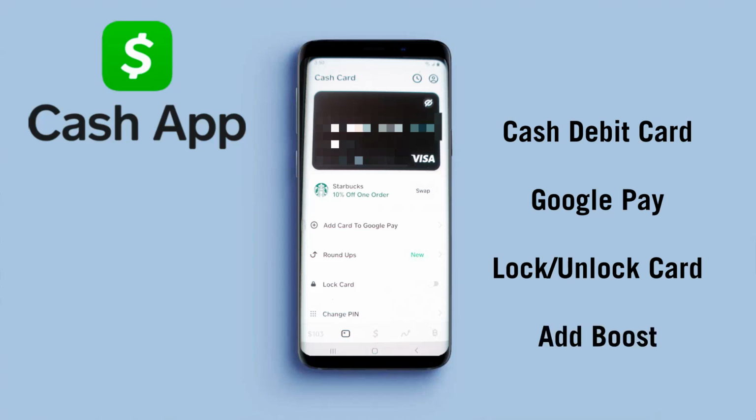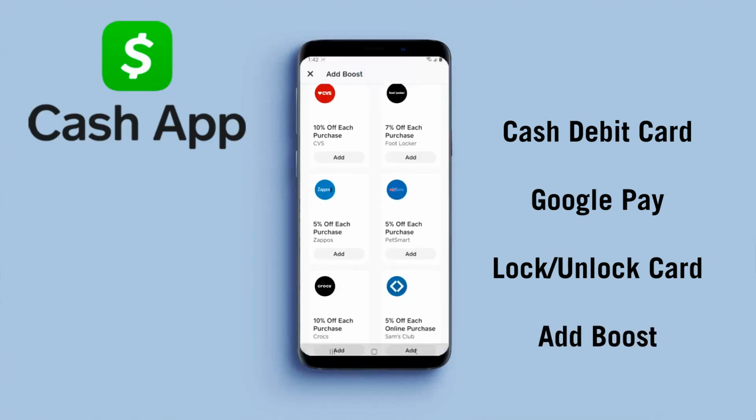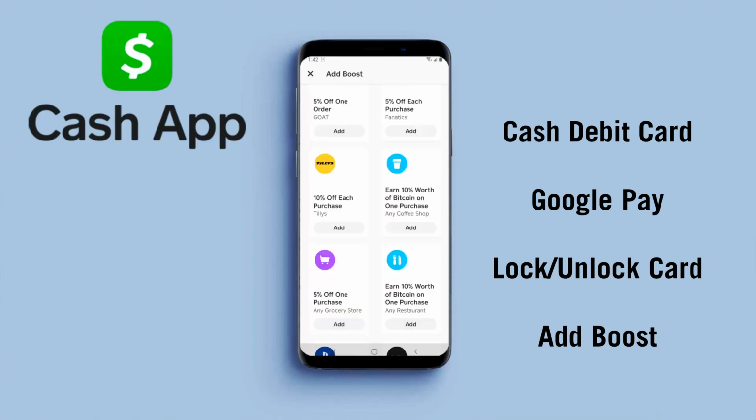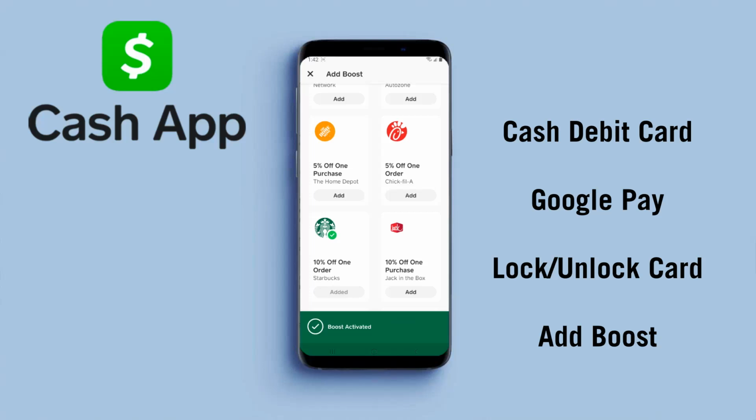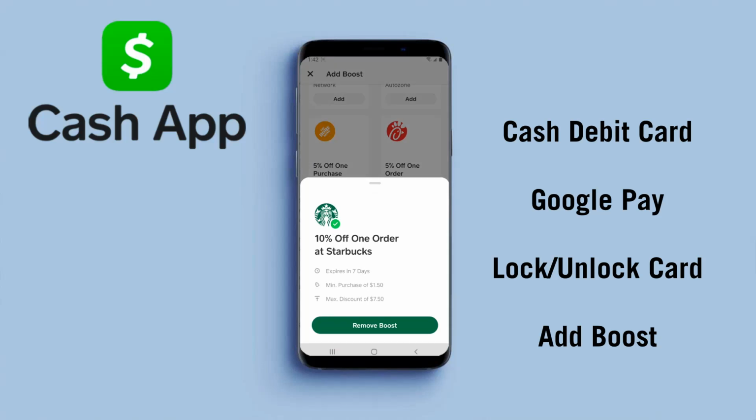Now, you can get some pretty good discounts from many of the retailers. If you see one, go ahead and click on it, such as, let's do Starbucks, 10% off, and add the boost. Okay, now you can pay with your Cash App debit card. They usually have a minimum purchase and a maximum discount, and you'll see it there. And they expire fast, so you want to go ahead and use the boost when you're ready to use it.